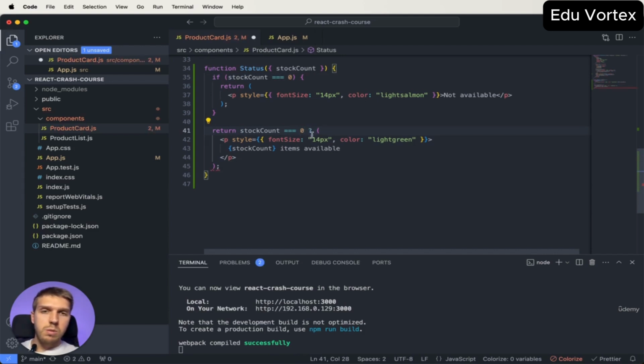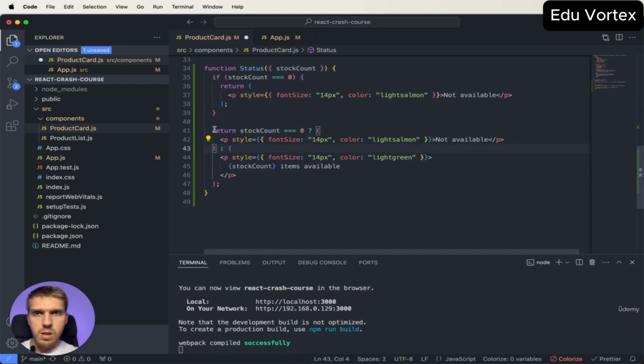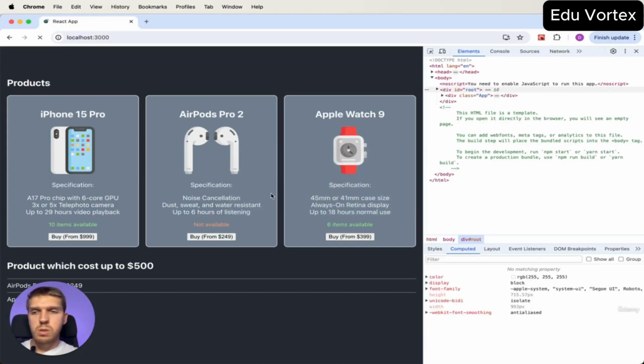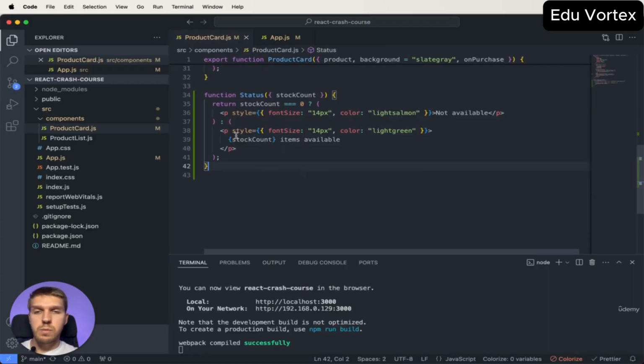For the condition, we want to return first if it's true. We write after the question mark, and then we write this symbol and move this condition here and remove the top part. So now you see that, okay, if the stock count is 0, we display the first expression. If not, we display the second expression. And we see it still works after we update the page.